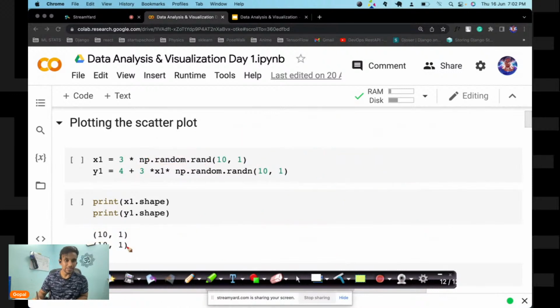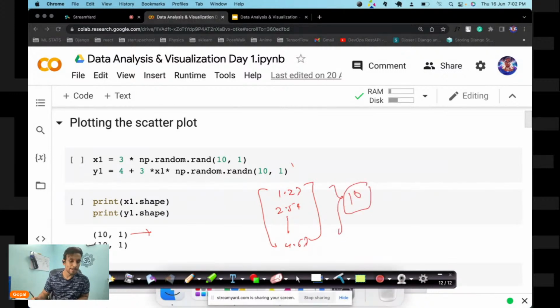Right? And similarly, this basically means we have got one row only and 10 values, so 10 columns. The values will be 1.23, 2.54 till 4.67. These values will consist of 10 numbers here.